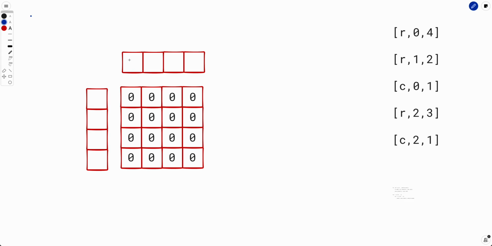Let's just try to maintain an array where each element would denote a particular column, and another array where each element would denote a particular row. Now, whenever you get a query of R04, you will come to this row array, right? And set the value of the 0th index to 4. So it means that you have to set everything to 4 here, right?